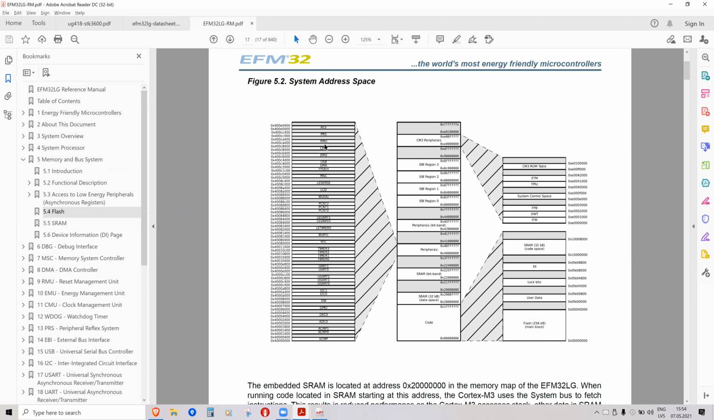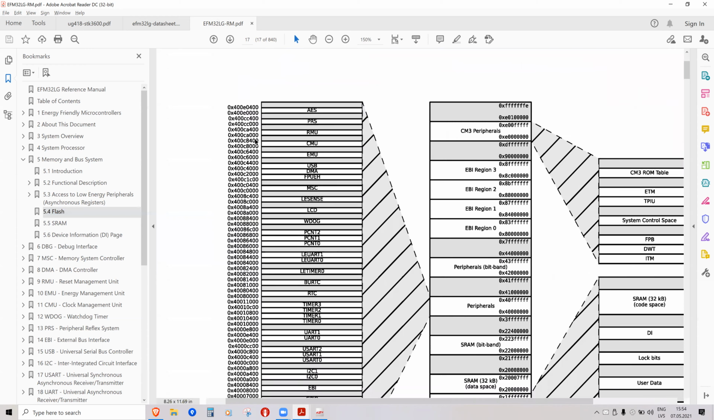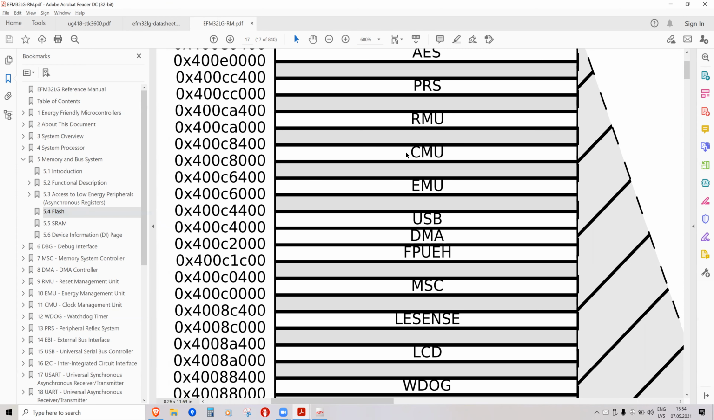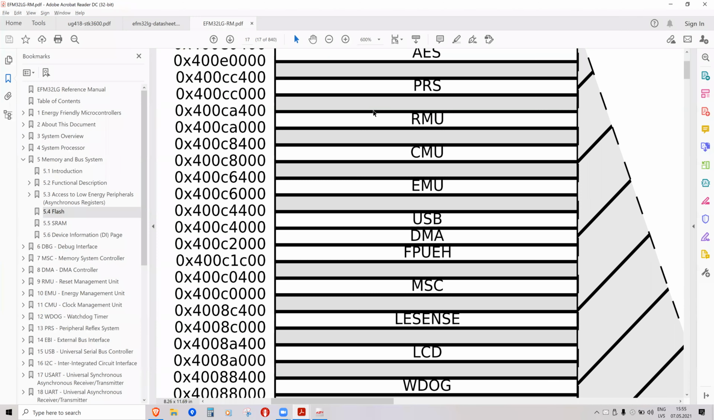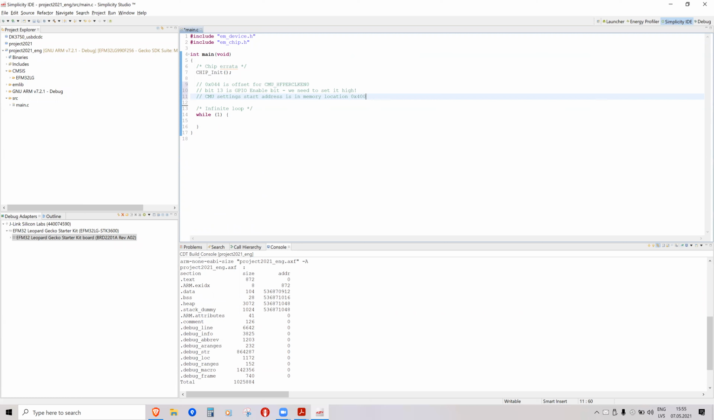And here we can check out that we need to find the beginning of clock management unit. It's right here. And the beginning of clock management unit is at address 0x400C8000. So I'll write it in the comment. Clock management unit settings start address is in memory location 0x400C 8000.